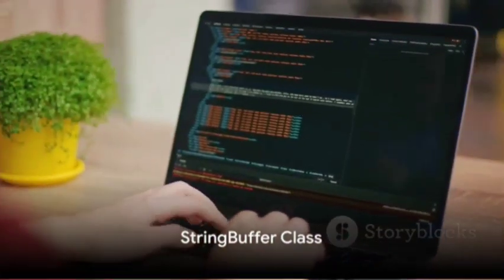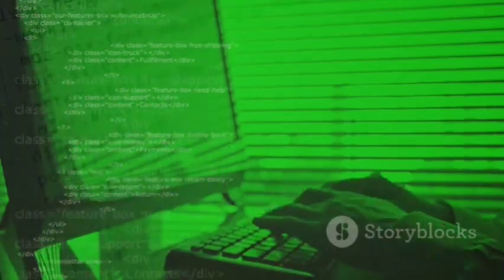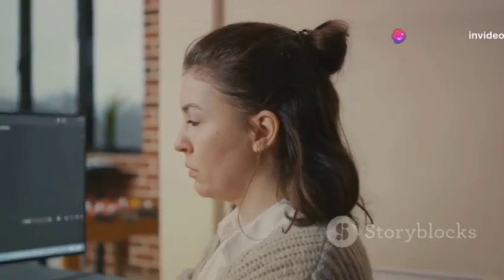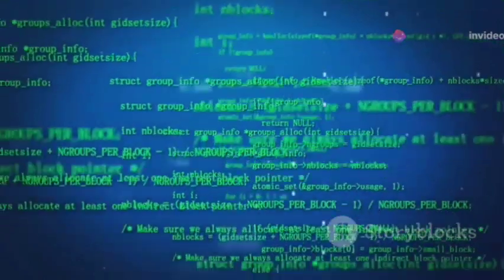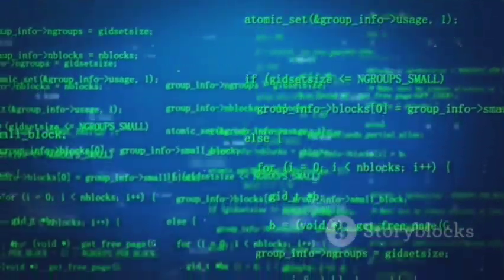Next in line is the StringBuffer class. This class is very similar to StringBuilder, but with one key difference. It is thread safe. This means that it can be used in multi-threaded programs without any issues. The methods of the StringBuffer class are similar to those of the StringBuilder class.